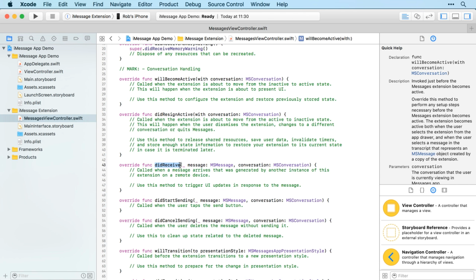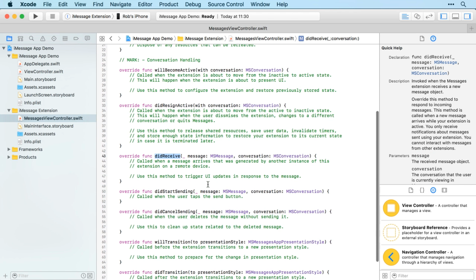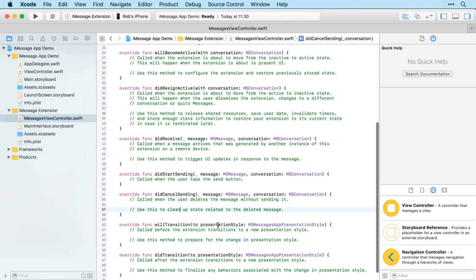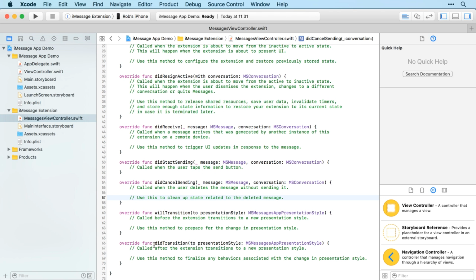Did receive a message, so this is when a message arrives, someone sent through your iMessage extension from another device. Did start sending, when the user taps send, so then you can interact with the message and add parts on yourself if you want. And then did cancel sending, if the user cancelled the sending, so you can clear things up and synchronize the database in your app if necessary to clarify that the sending did not happen. And finally, we've got will transition to and did transition to a new presentation style, such as going from portrait to landscape. So that's pretty much it.